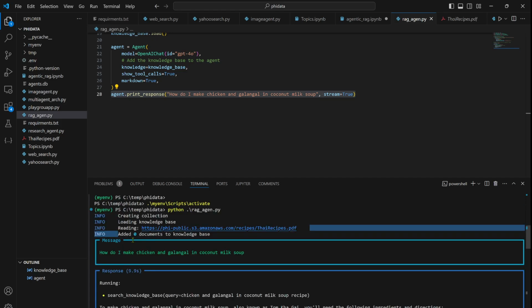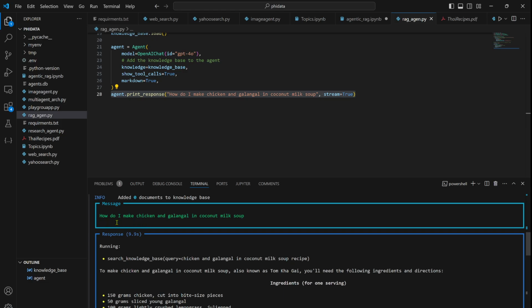So I'm running the rag agent Python file, and what it does first, it's creating a collection, loading the knowledge base, reading from this, right? And it says that it added 0 documents. Why? Because there is no change. I have already ragged it, right? So now the question we are passing as a message is, how do I make chicken and galangal in the coconut milk soup?